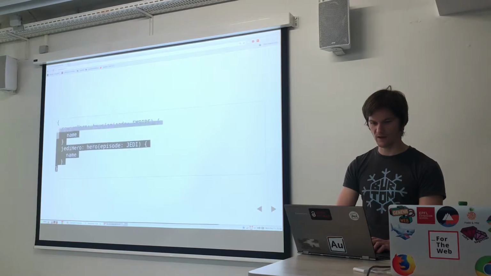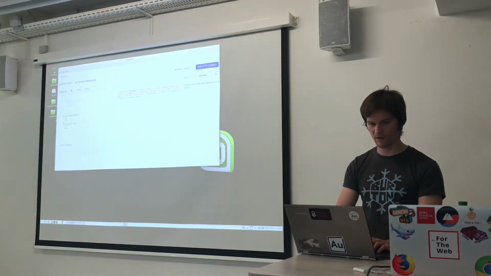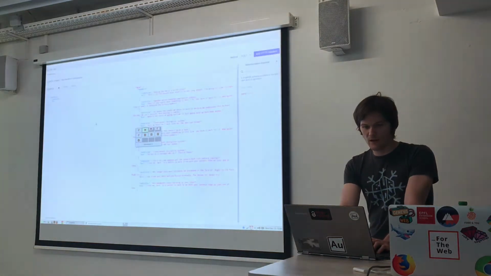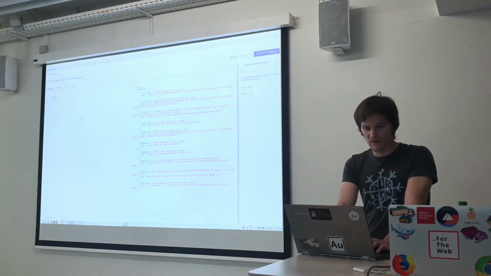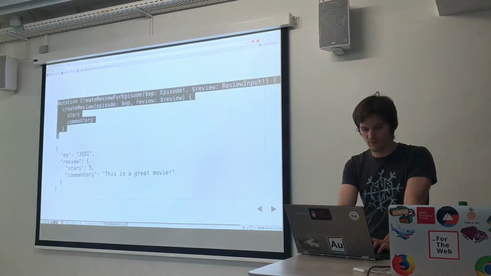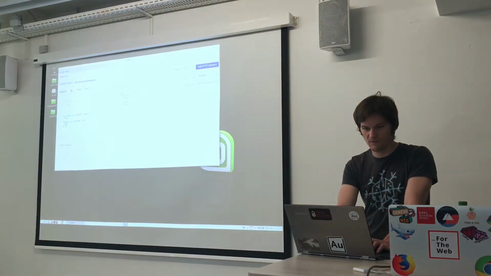You can give them names, and then we go over here and we come back, and we can run that, and now we get an Empire hero and a Jedi hero. Great. And the other cool thing we can do here is mutations. So now if I look, I can put in a mutation.